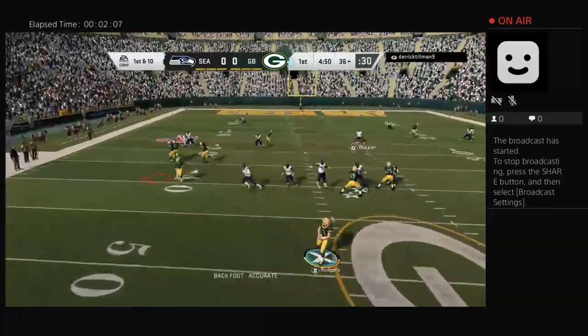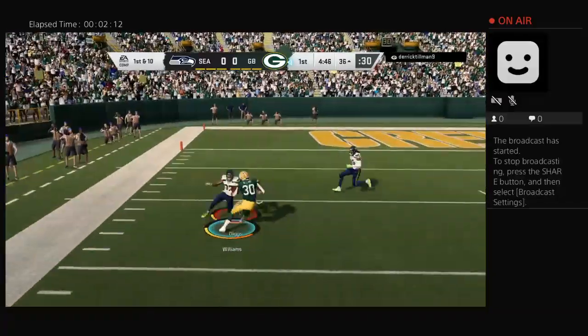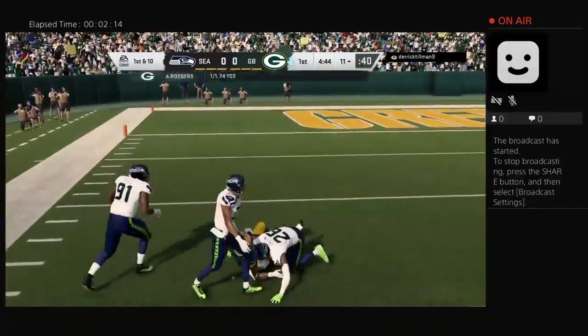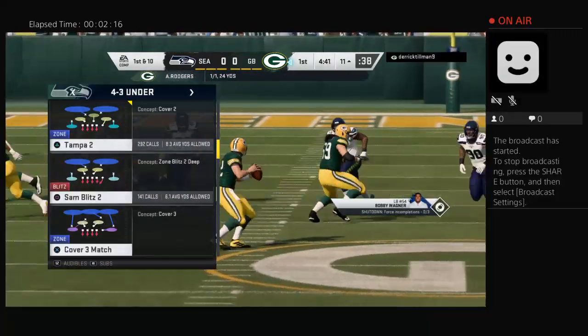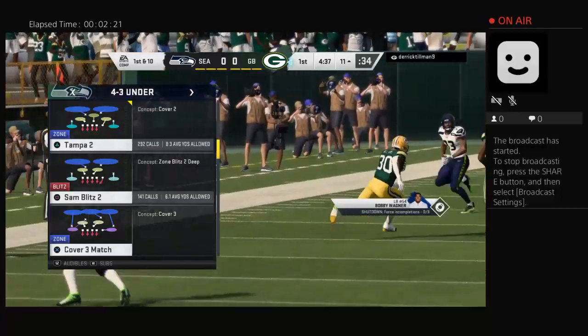Throwing now is Rodgers. They'll set up the screen. This is Williams. And he gets this one inside the 15, just a yard or two shy of the 10. Call that a very strong gain of 24.